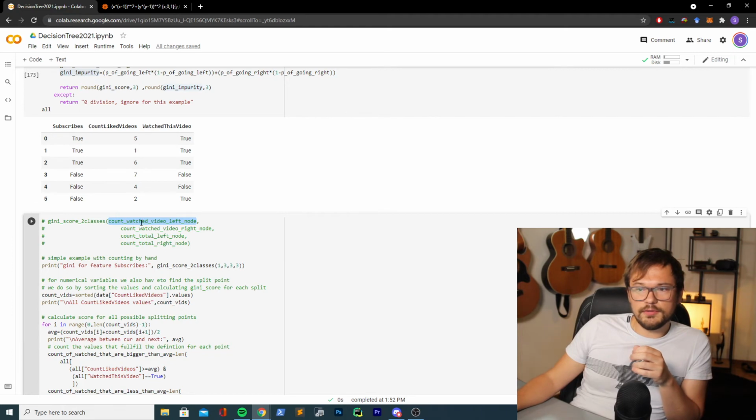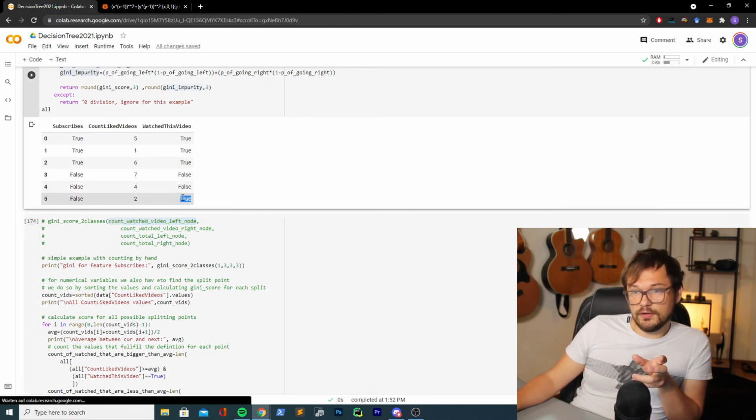So the first variable we need is count watched videos left node. If we go to the left, how many of the people did actually watch the video? If we go to the left, we see here we have 3 samples that go to the left, but only 1 of them is true.